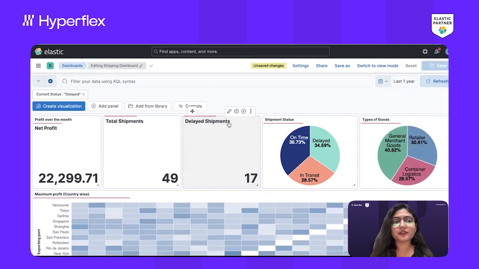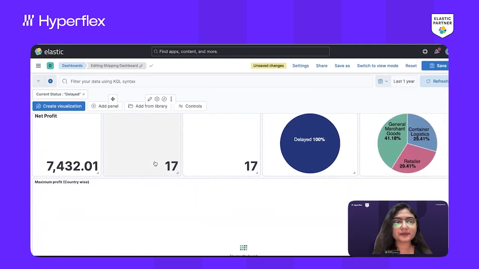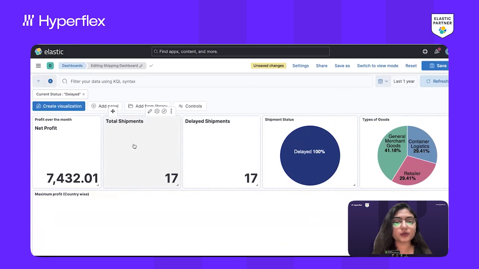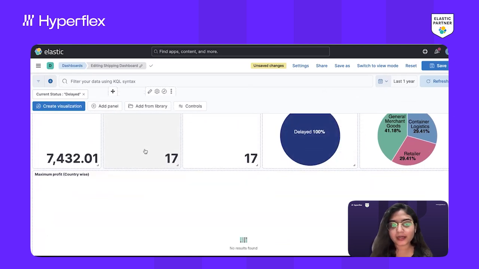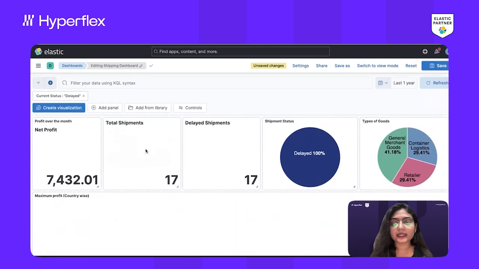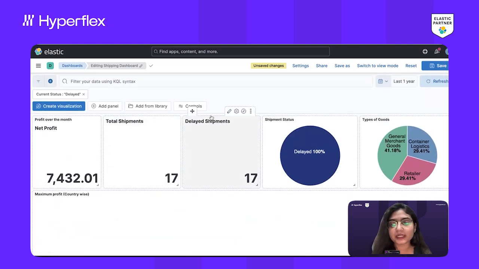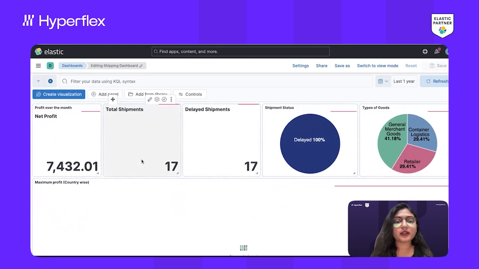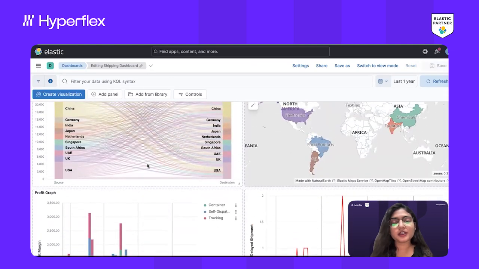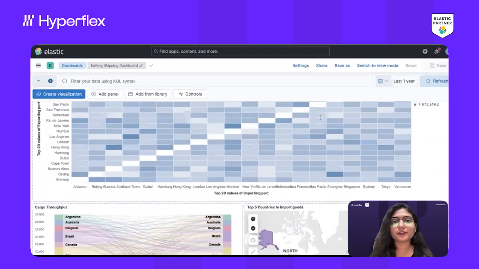Suppose delayed shipment. If I click delayed shipment, I'm going to see the net profit and total shipment. Here it says 17 because that's what delayed shipment is. The delayed filter is going to apply all over the dashboard, and I'm going to see the data that is specifically related to delayed shipment. I can see that 41% were general merchant goods that were delayed. There were 29% retailer goods and everything. You can just cross this filter and go back to your original dashboard. So yeah, that's that for the dashboard part.